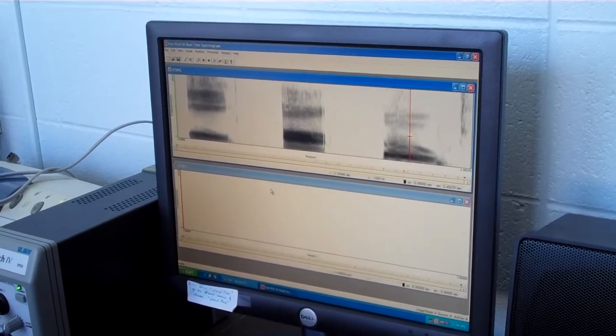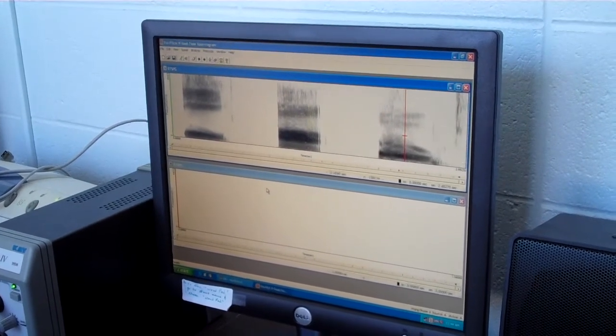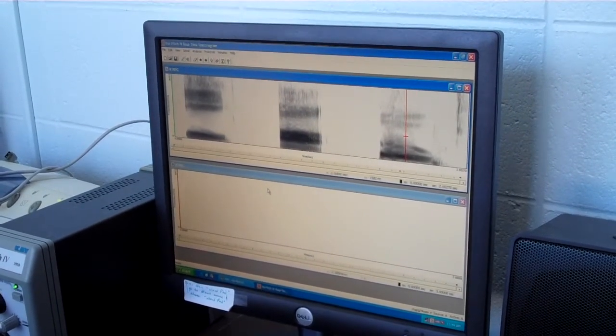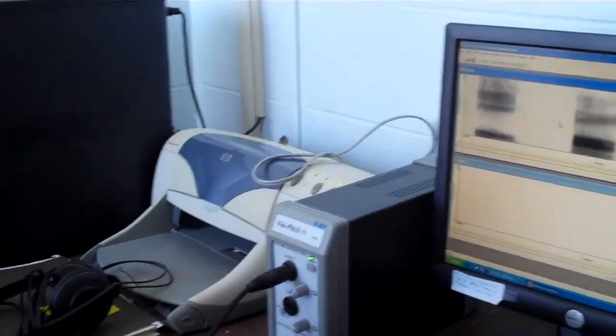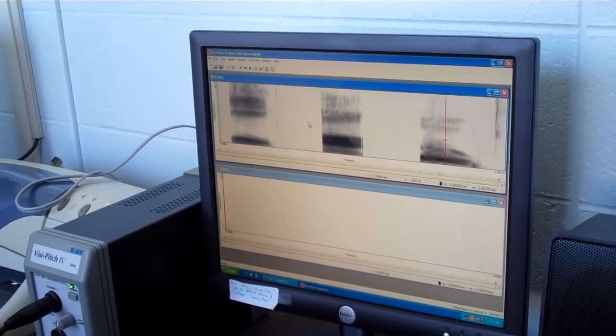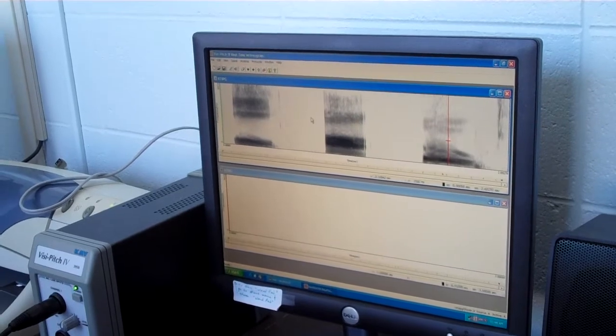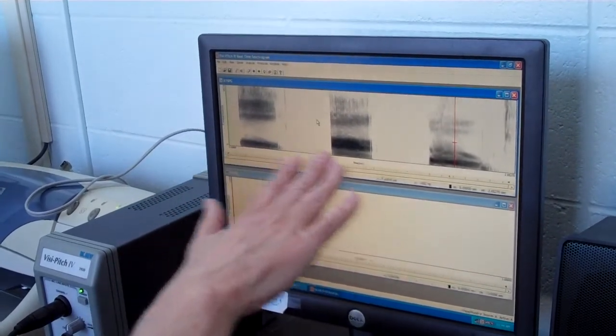Now I had mentioned that you should be able to print this off here, but unfortunately the printer on here doesn't work very well. So what you need to do is copy this data onto a flash drive and go to a computer. You can go to your home computer or a lab computer, and then print these results off there.